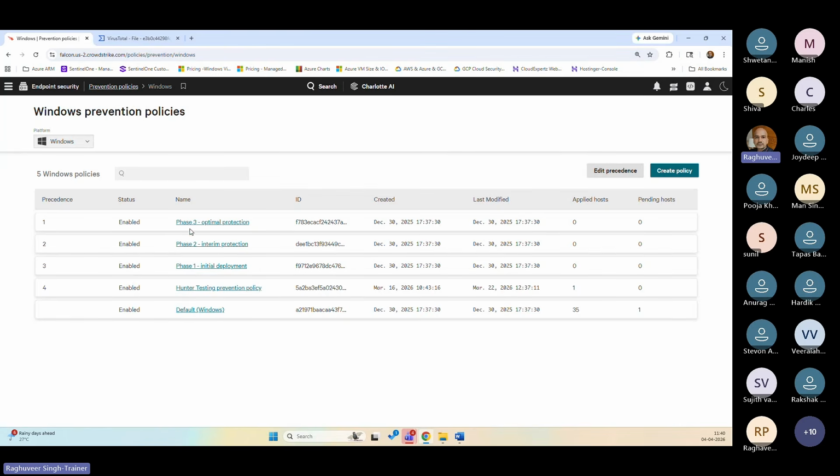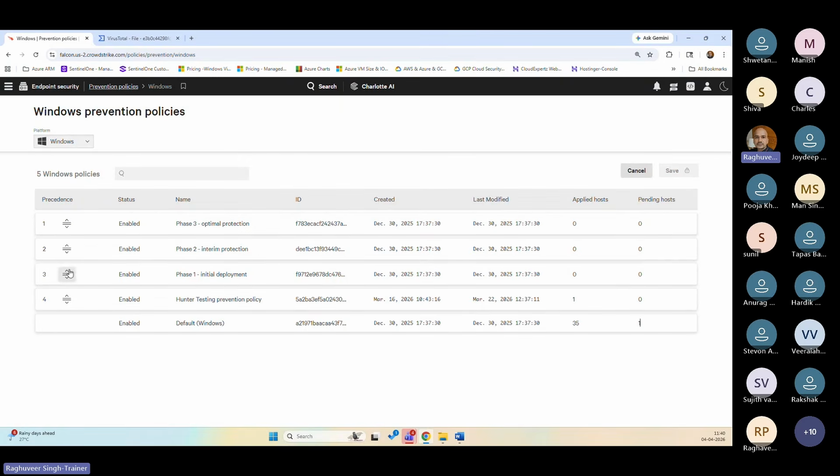Now, what is the logic here? You can see here, phase one. Phase one says initial deployment. And I'll tell you this is how it happens. So phase one, this is how you will see it.